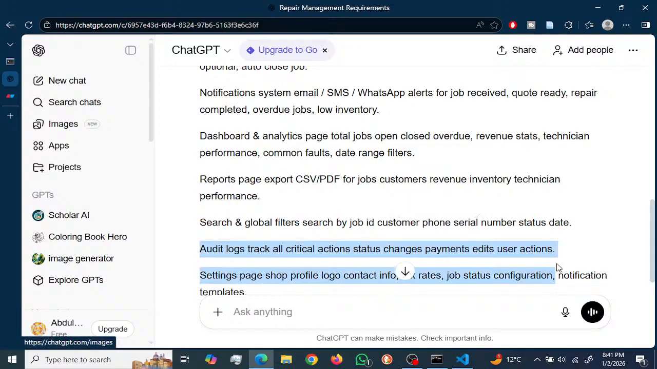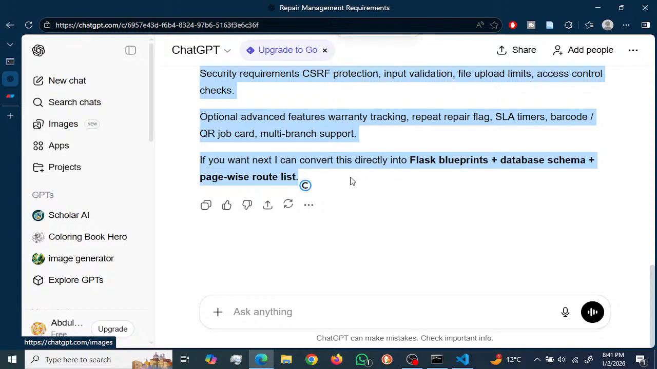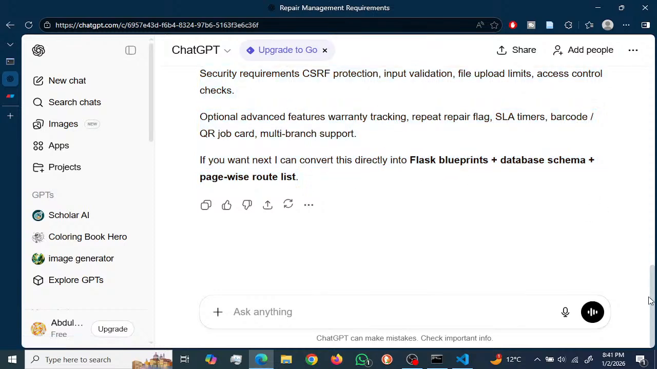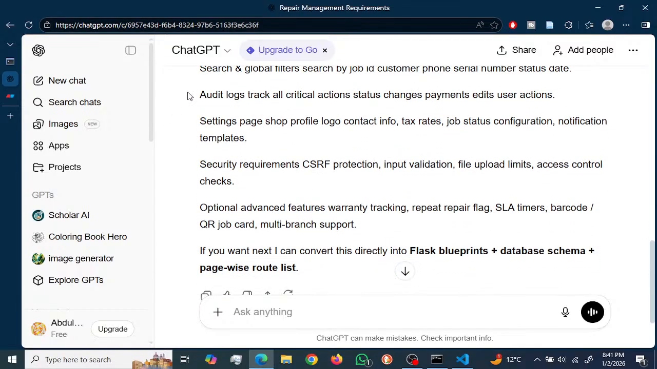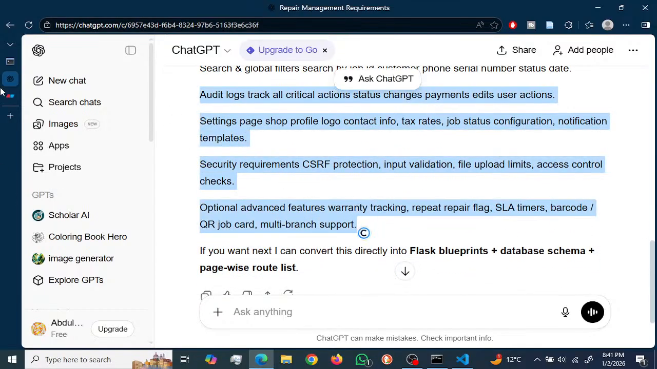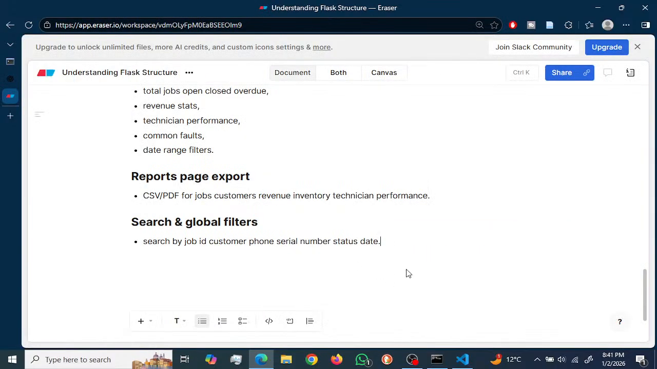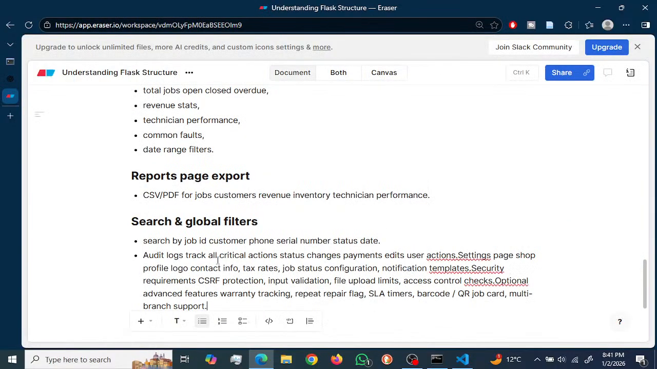Okay, let's grab this at once, remaining. I think it generated everything which we need, so let's grab it at once. Edit audit logs: track all critical actions, status changes, payments, edits, user actions.